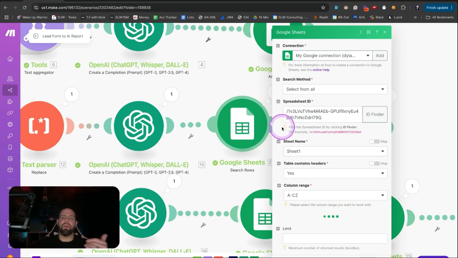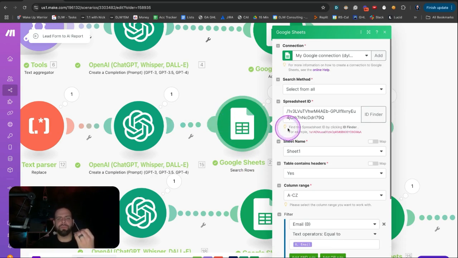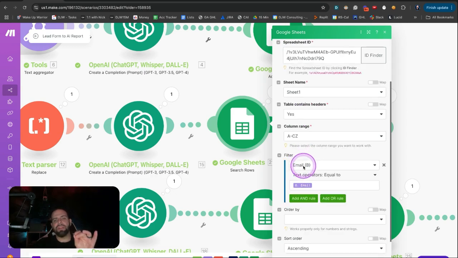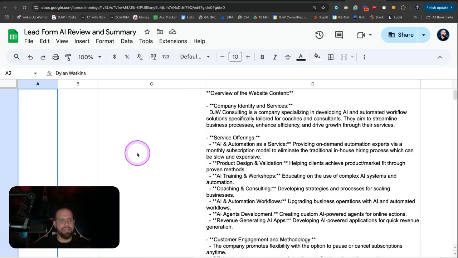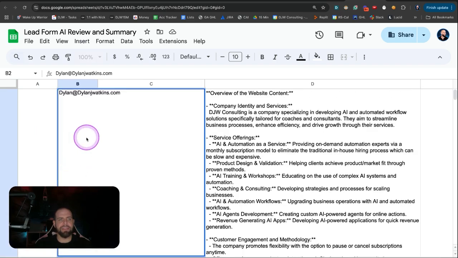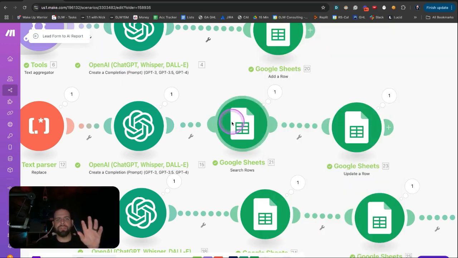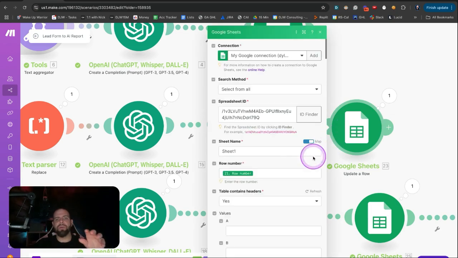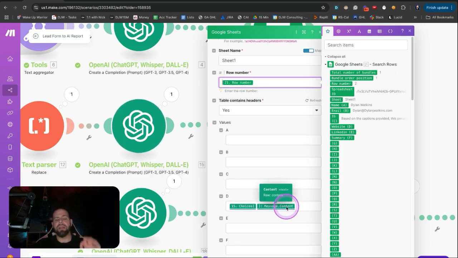Then we take that, and we're going to populate that by doing a combination of things. We're going to search with this Google Sheets module, right? What we're going to do is filter for the person's email and say, okay, we want you to go inside of this Google Sheet. We want you to find any emails that are like this. So I see this Dylan at Dylan J. Watkins, right? This email. We're looking for this. And what we're doing here is saying, great, once you search that row, I want you to find that same row, and I want you to update that row number with the content from here about the website.